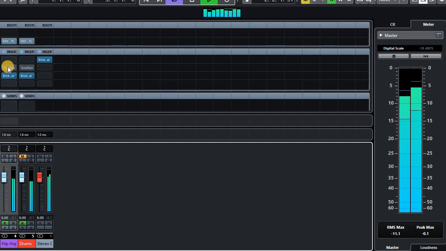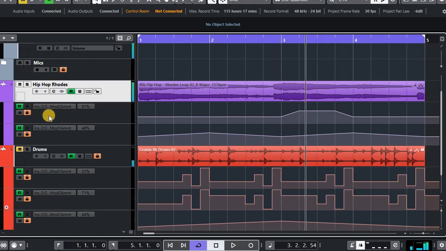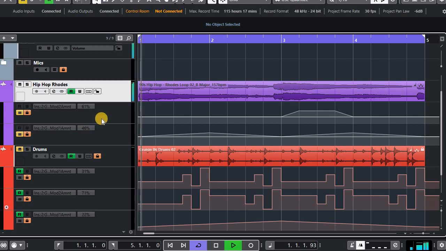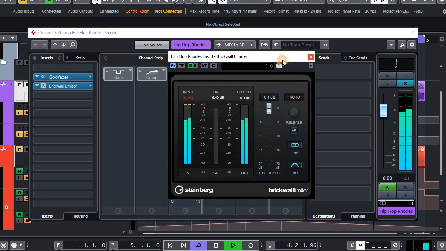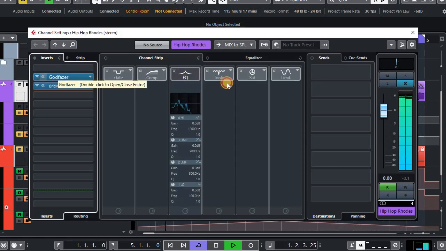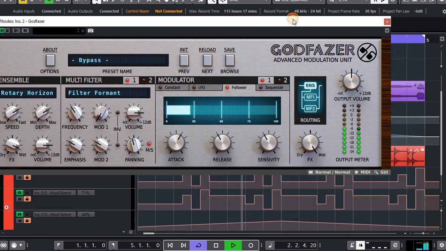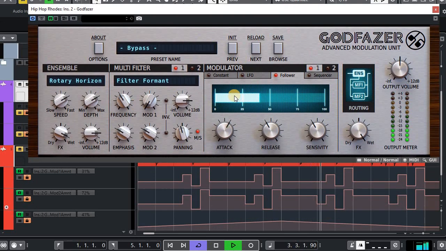Alright, so let's have a look at the piano. I've got some auto going on here. Let's just pause the auto. Okay, so here's the piano. Open up this. Oh no. This. Okay, so here's the Godfazer. Let's just do it in bypass.